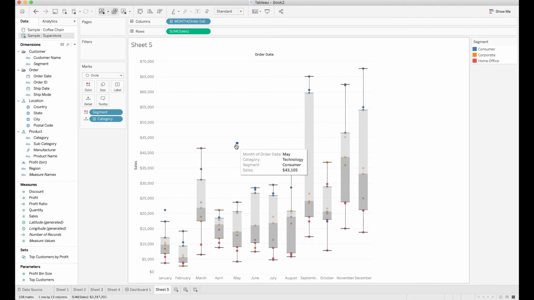Every May for technology is together. Every May for furniture is together. Every May for technology for home office is together, etc. Right? So they're all aggregated up to these levels, to segment and category.